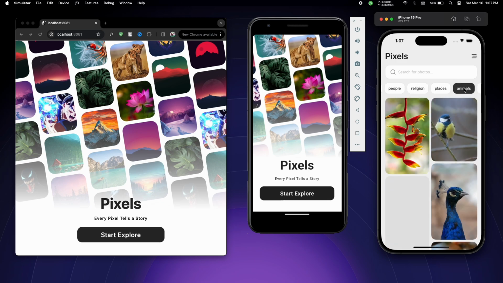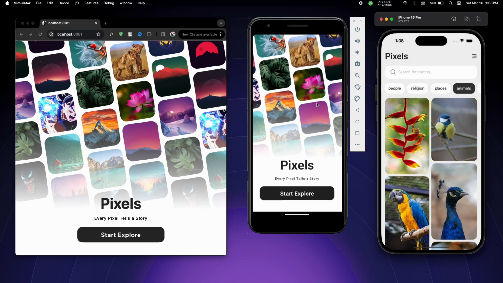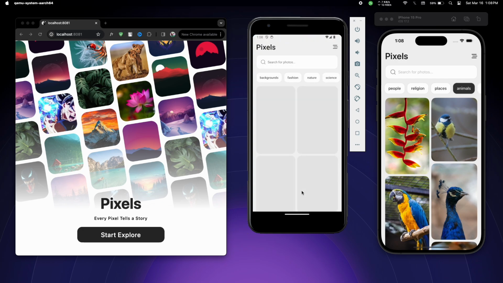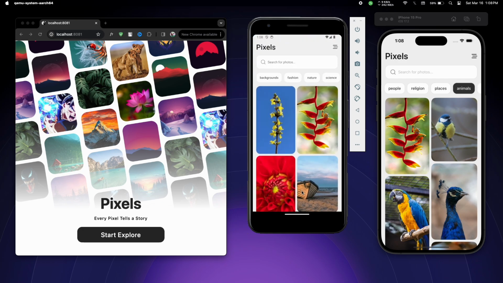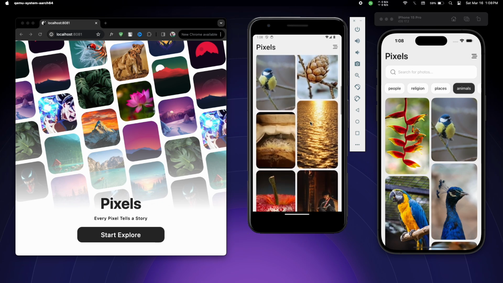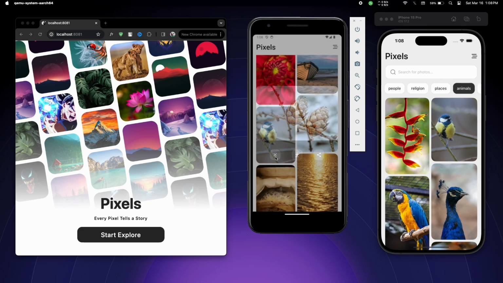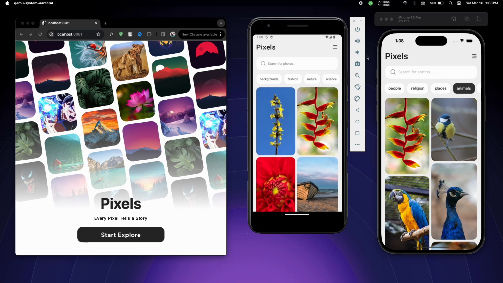Let's open cat animals, and here you can see all the images related to animals. I can open any and close, and this all works on the Android device as well. So if I hit on explore, you will see all the images. And by the way, we have implemented the image caching. We are using Expo image, so this caches the image and improves the loading time. So this is all working great.